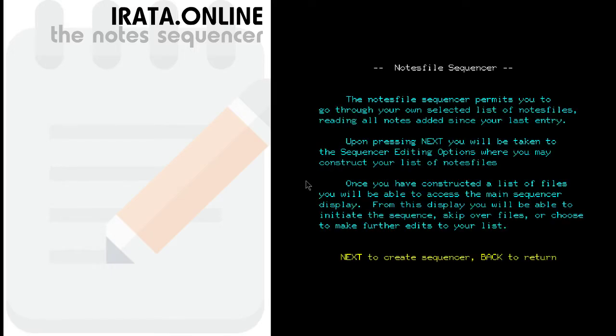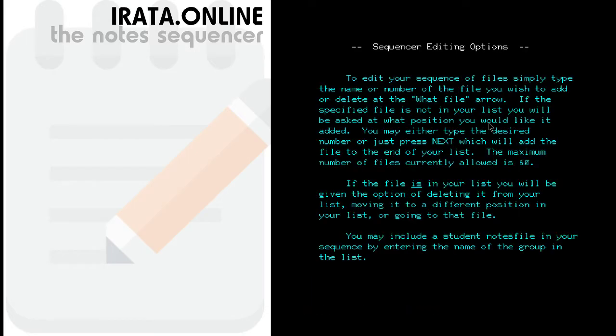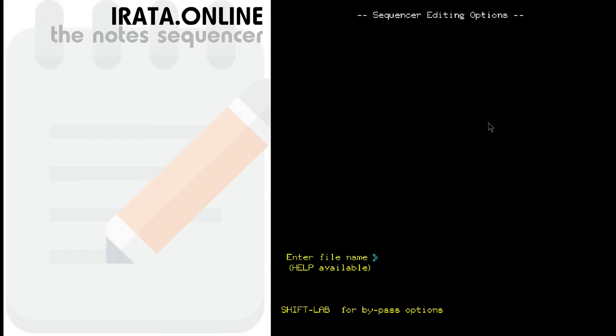Since this is the first time we've gone through the sequencer, it gives us the explanation, and it gives us the opportunity to create the sequencer. We can, at any given time, come back into this sequencer editor. And in fact, if we look at help here, we get a more in-depth explanation as to how to use the sequencer inside of here. We go back, and we start entering in the notes files that we want to keep track of.